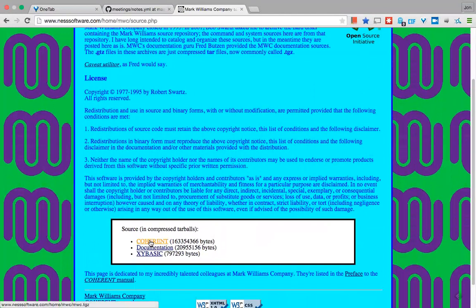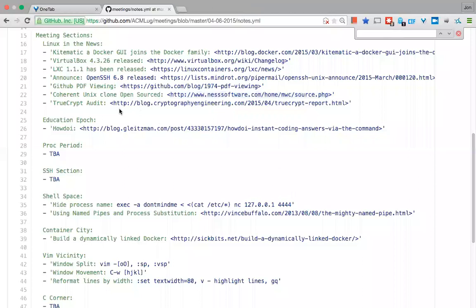But you can check out the source here. It's all in this tarball at Nesso Software. So you check that out if you're interested in it.